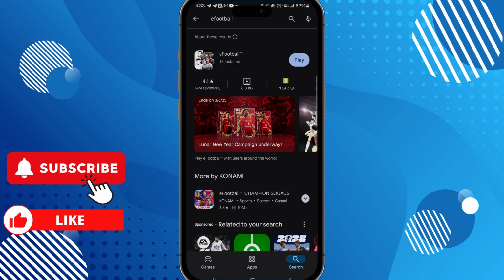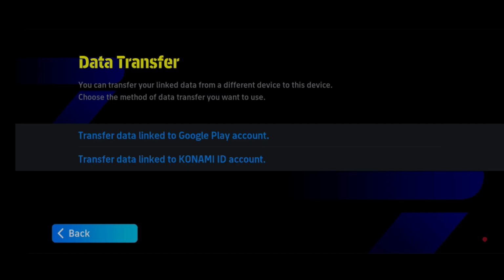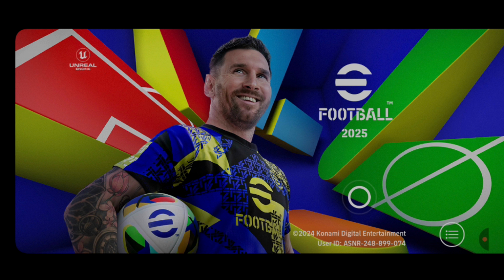Once the app launches, you will see a screen with several login options. You can log in with your Konami ID, Google account, Apple ID, Facebook, or even play as a guest. I recommend linking your account for better security and to save your progress.